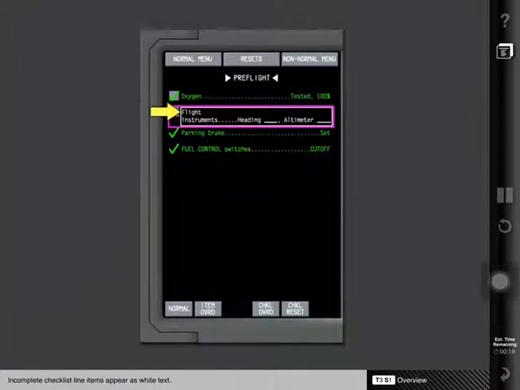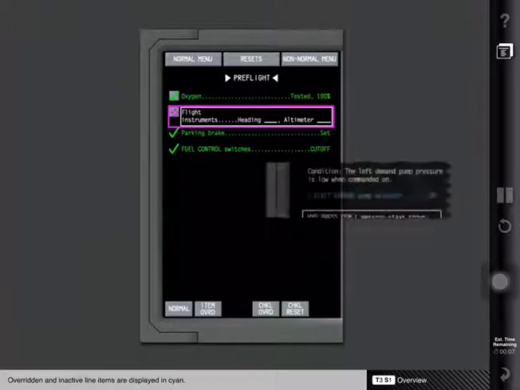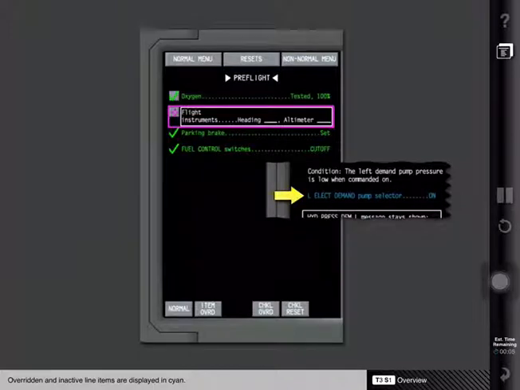Incomplete checklist line items appear as white text. Complete line items appear as green text with a green check mark to the left. Overridden and inactive line items are displayed in cyan.